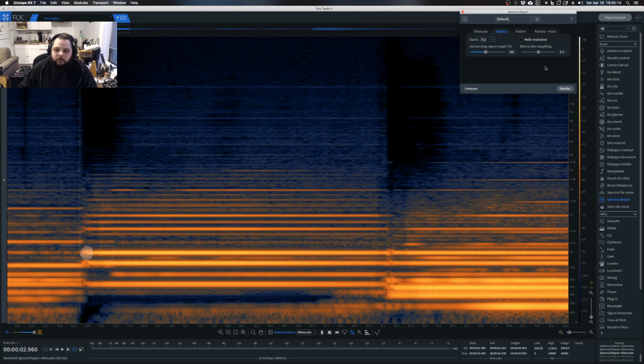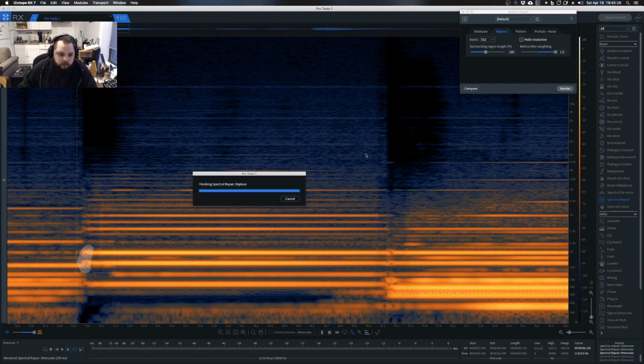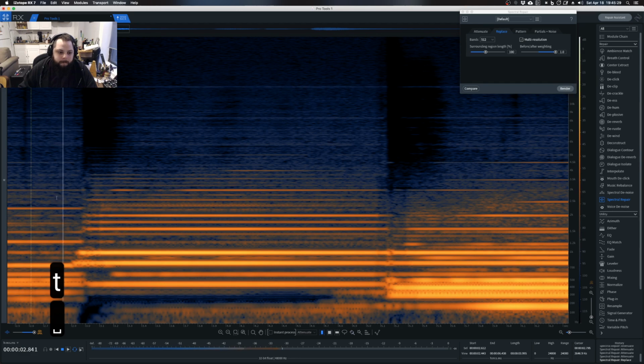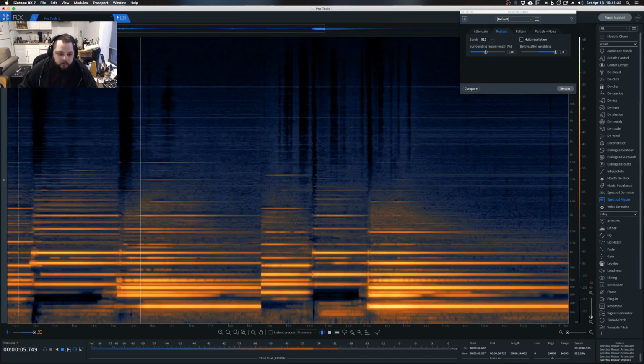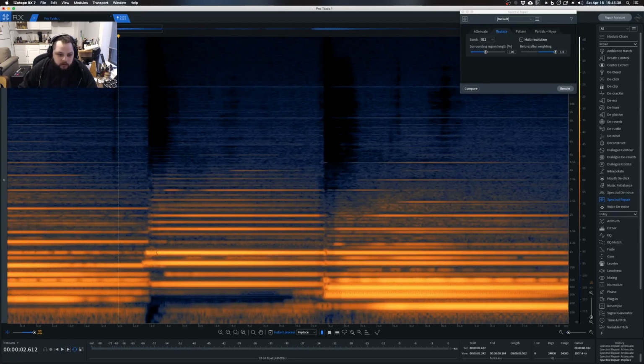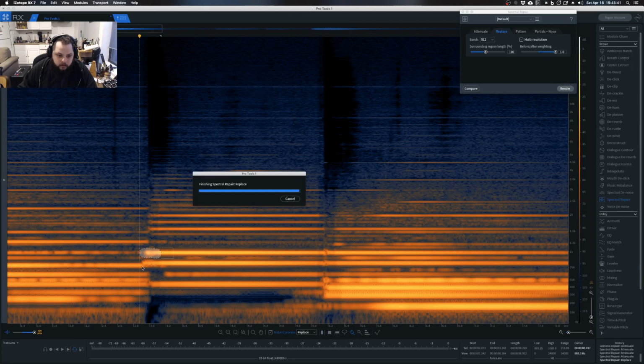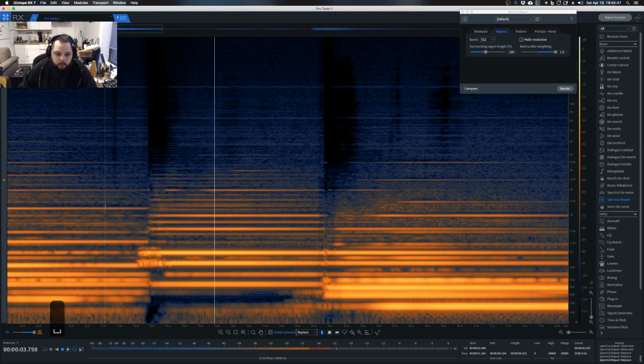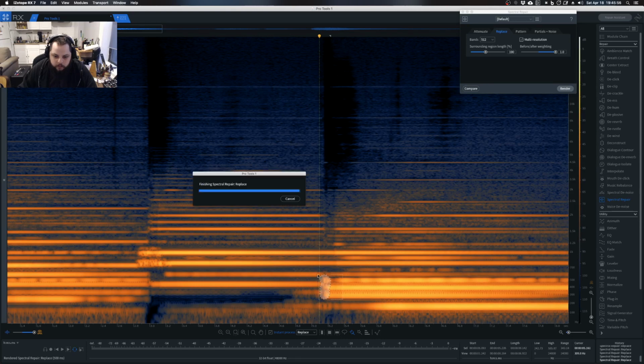Actually, here's a great example. Instead of doing attenuate, let's use replace. I'm gonna turn off instant process, and I'm gonna replace that with what's after. Surrounding region looks fine. Let's make it multi-resolution. Yeah, there we go. Let's change our instant process to replace so we can do that over here as well. That may not have worked as well as I wanted. There we go. That's pretty cool. Let's grab that one too.